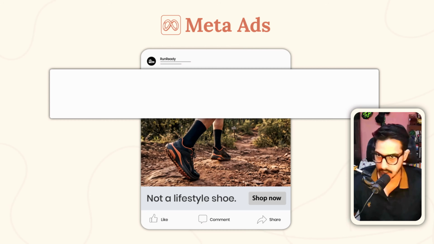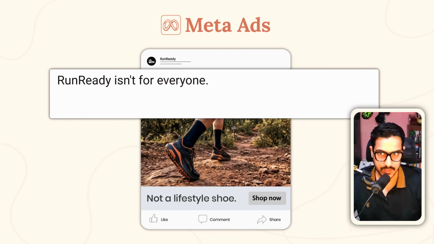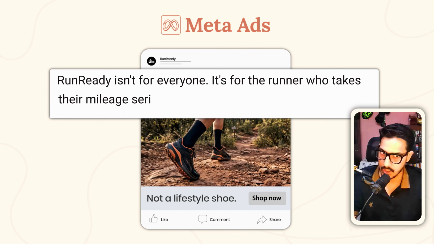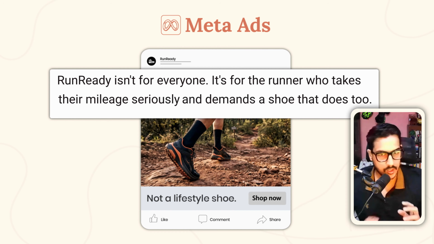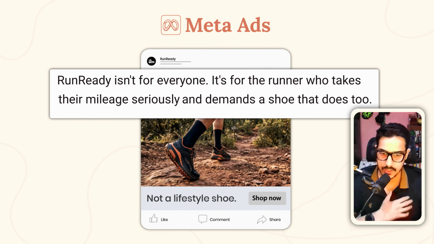Then meta ads, it will say run ready isn't for everyone. So when it says that, it's made itself exclusive. It's for the runner who takes their mileage seriously. So it's an ambitious runner, an aspirational runner, and demands a shoe that does too. So it's written not a lifestyle shoe. So all of this really hits the audience and really gets the brand messaging right.